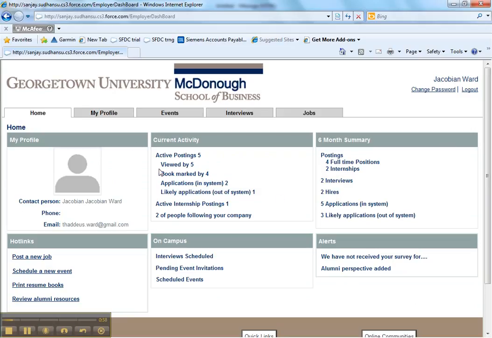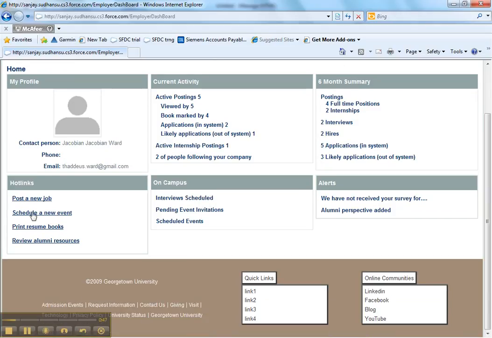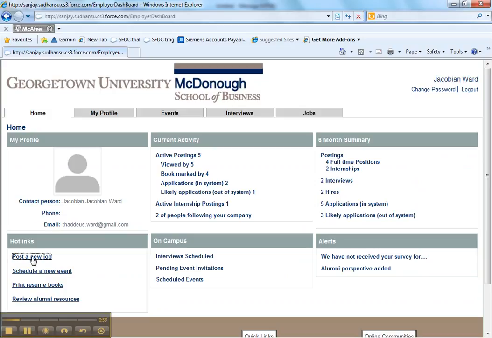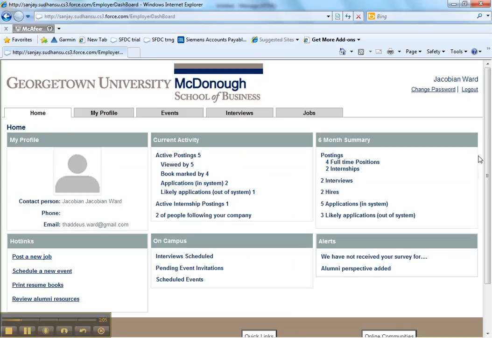Now, one thing, the home page is not currently active. This is the information we want to have posted here, but it is not currently active except for the hot links. So I could jump in and schedule a new event, or if I was back on the home page, I could jump in and post a new job if I wanted to. But otherwise, the data that's in the home page, these are going to be dashboards that have not yet been created. Okay, but I can go ahead and look at my profile.